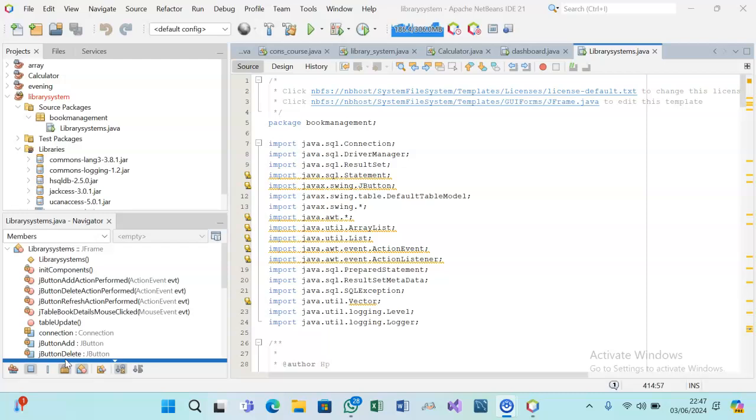This code is a Java Swing application for a library management system, and the application interacts with a database to perform CRUD. CRUD stands for create, read, update, and delete operations. So this application interacts with a database to perform CRUD operations on book records.